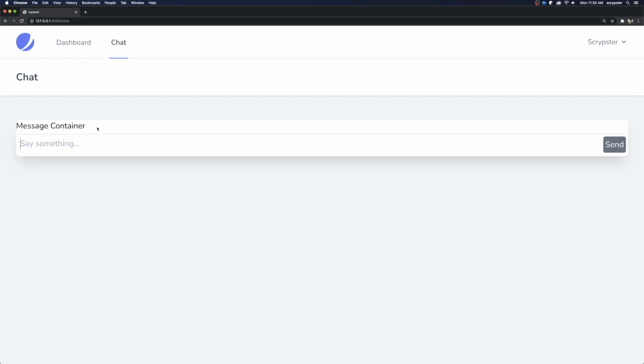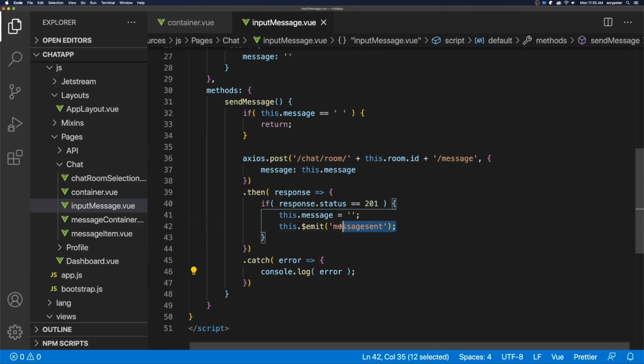Now let's make sure that we can display messages in here in our message container. So let's jump back over to VS Code. I want to go ahead and create this emit event on our parent component, which is the container view. We're calling it message sent, so I'm just going to copy that.